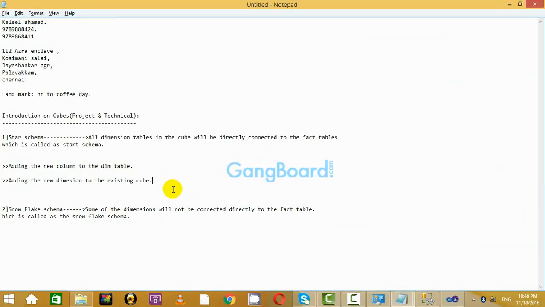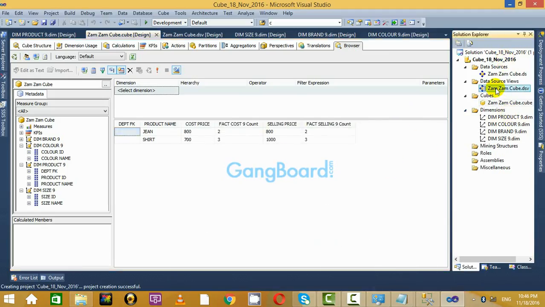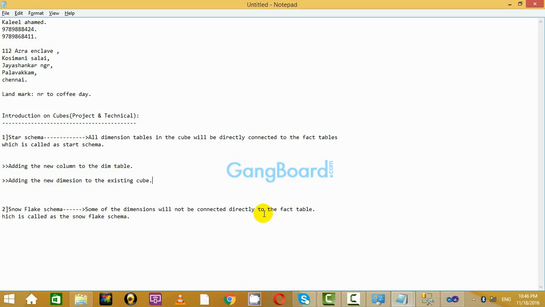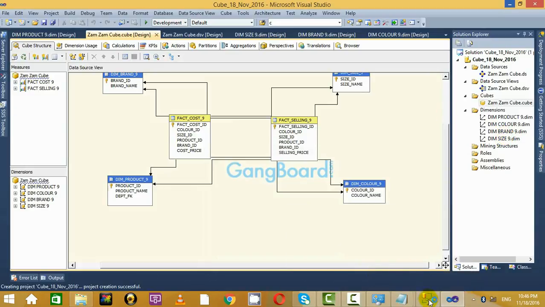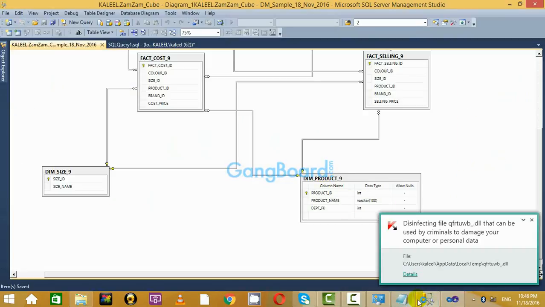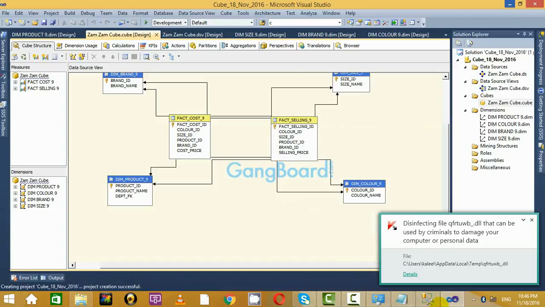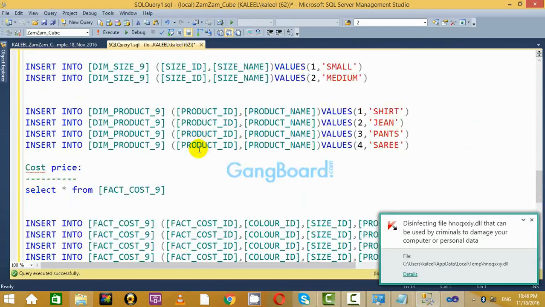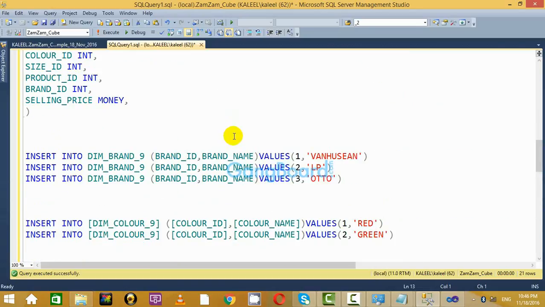And now I'm planning to add a new dimension to the existing cube. So this is my cube. We have added a column to an existing dimension. Now we are planning to add a new dimension to a cube. So we are planning to take a query. This is my query here. These two are very important.